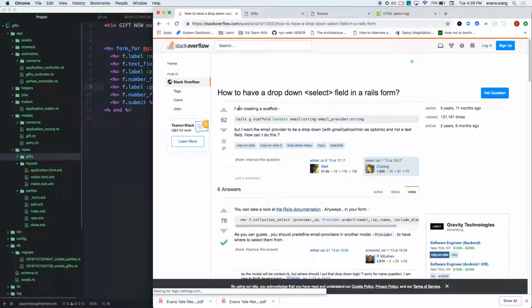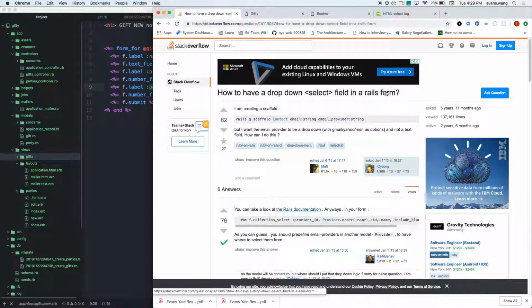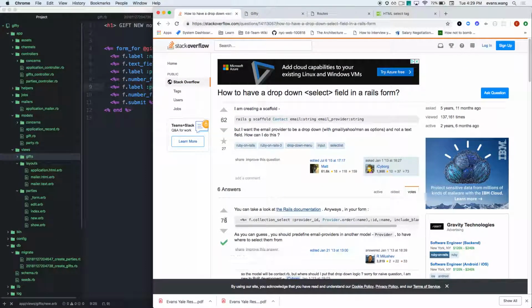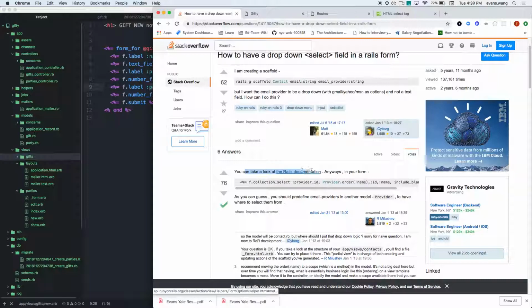I'm going to look to see, is this question exactly what it is that I'm trying to do? Actually, it just matches pretty well here. I'm trying to create scaffold. Maybe not, but the question is really good. Let's see if there is a best answer. This green check mark indicates it's voted a significantly high number of times, which means that this is probably a pretty good answer. You might want to take a look at the Rails documentation.